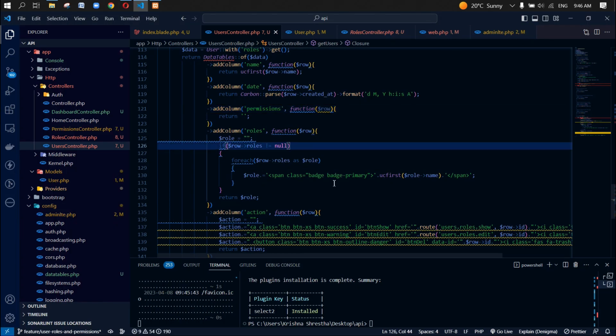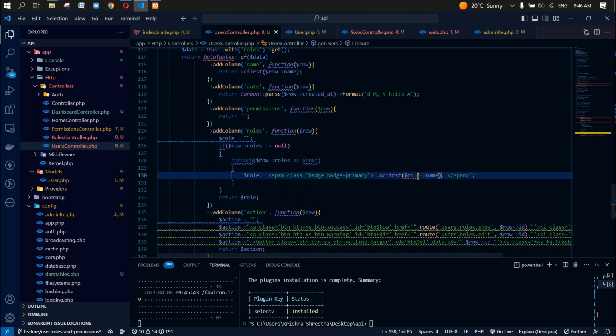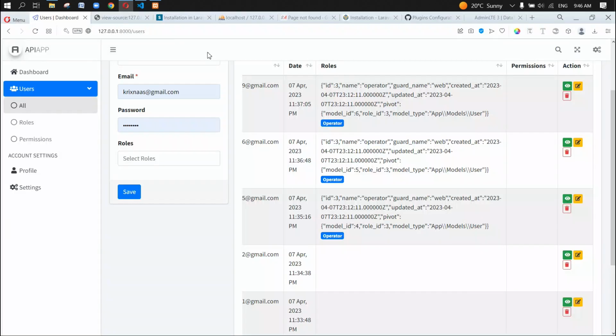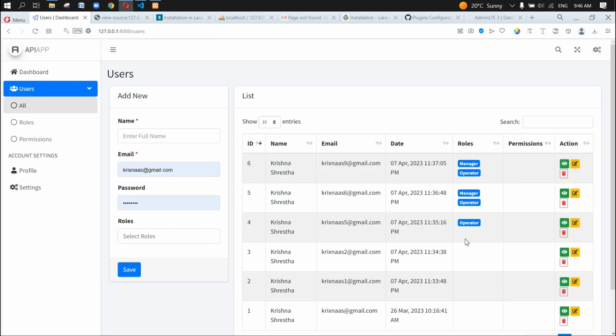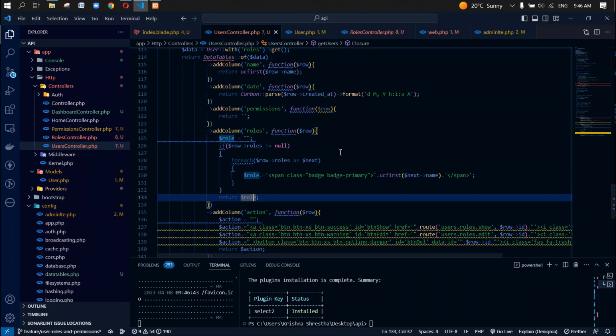Let's go to the controller again, and here I think it is because of the role that we defined on for loop. So let's change that one to a different name. Say here let's change it to next, and here let's do next name, and let's save it. Let's refresh again, and boom, there you go. You got all the roles that are associated with the user.